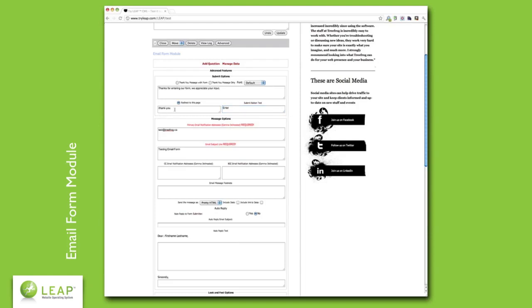Something known in Leap is that if you just want a thank you message here, but you don't want to redirect them to a different page, if you leave this field blank, your submit button won't change. So make sure you at least have a space in this field to fill that void.